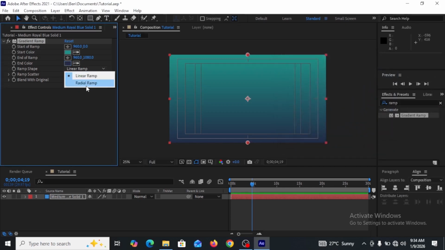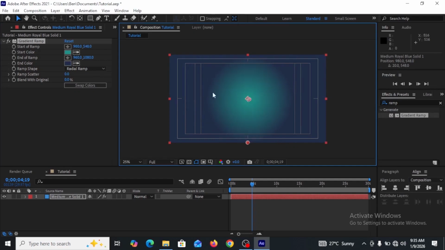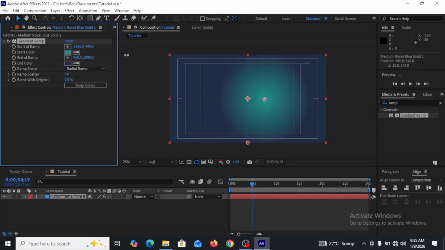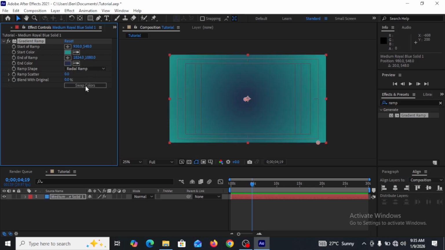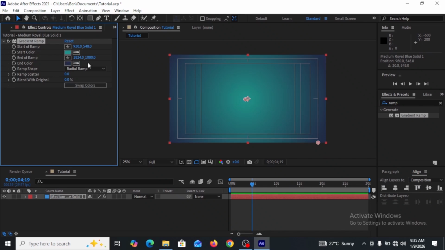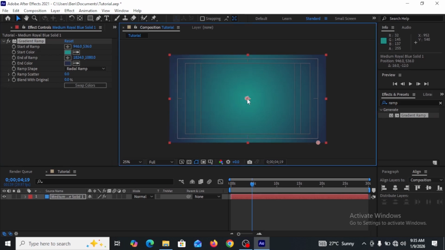You can make it radial this way. You can adjust the position. You can adjust this. Are you getting it? You can maybe swap the color. Click in here.